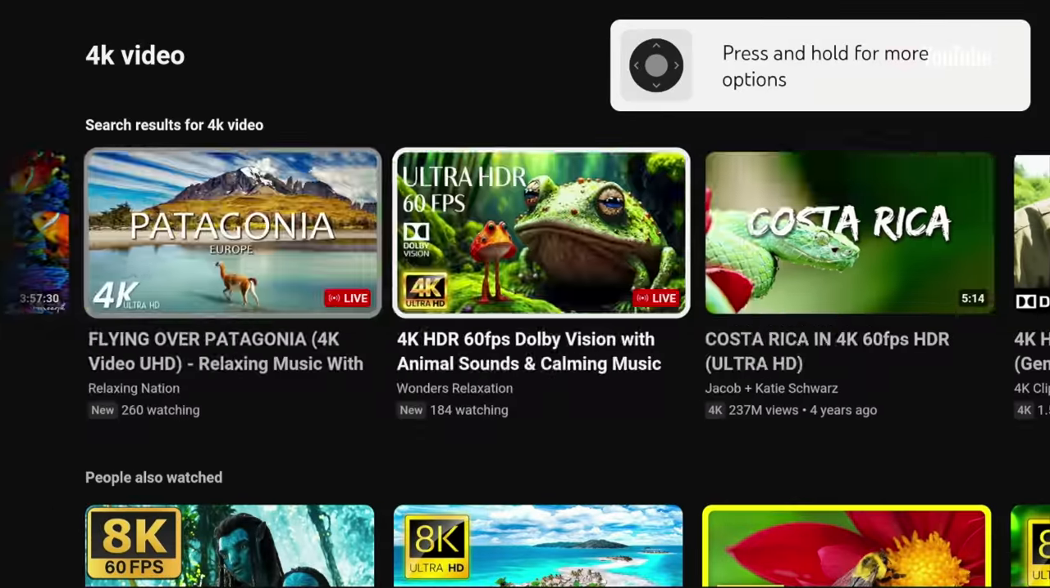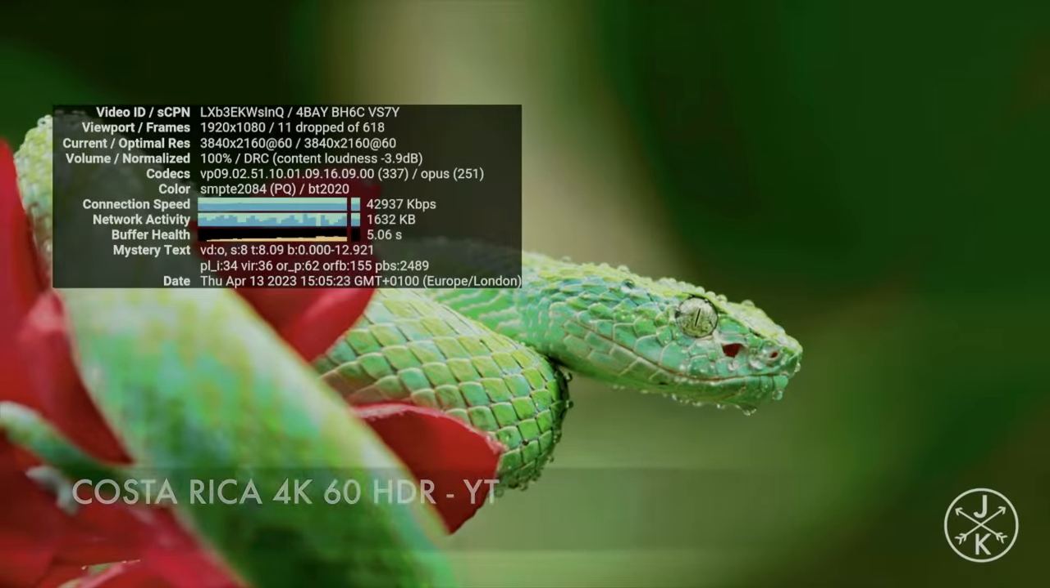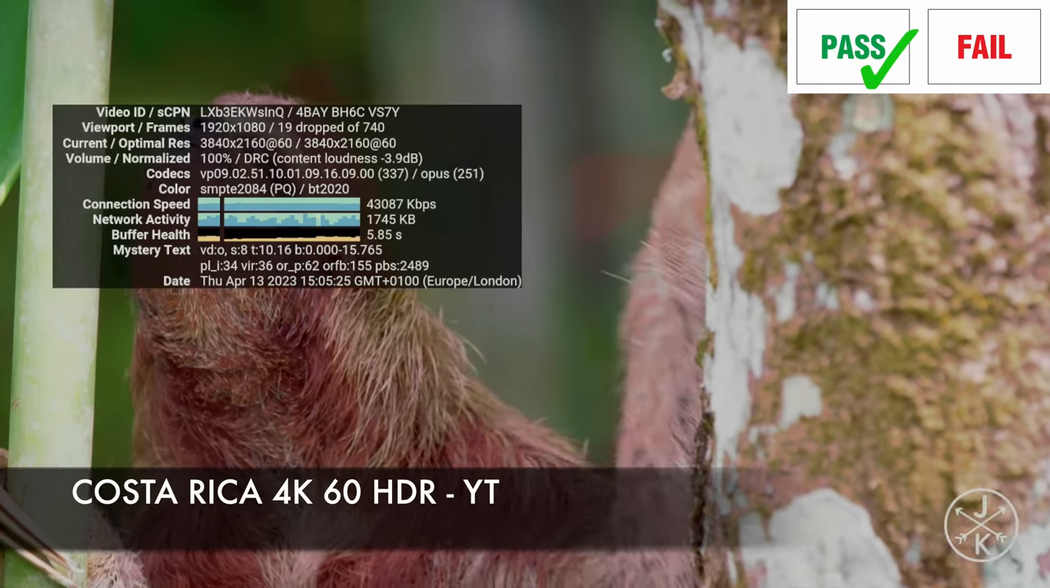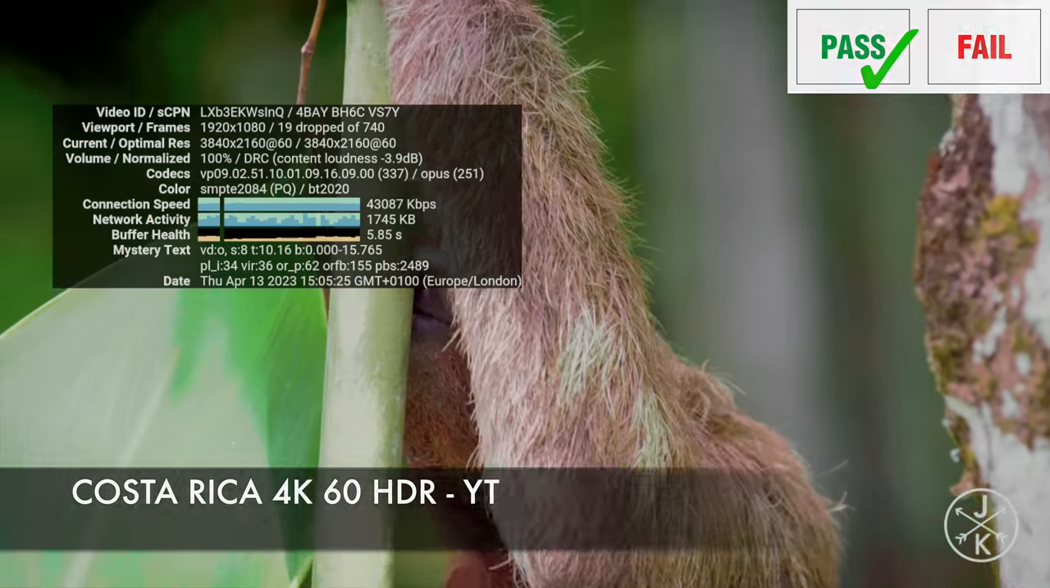So moving on to the 4K YouTube test, starting off with the usual 4K Costa Rica video. And as you can see, the video is playing back fine. There are a few dropped frames. We are achieving 4K 60 with HDR.